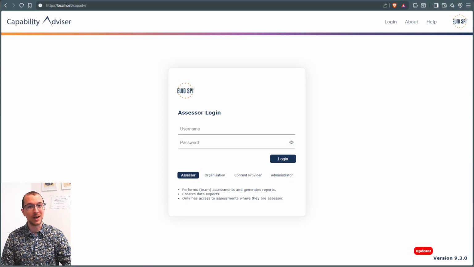A new year, a new release, a new look. Today we're gonna break down version 9.3.0, see what has changed. Let's jump right into it.